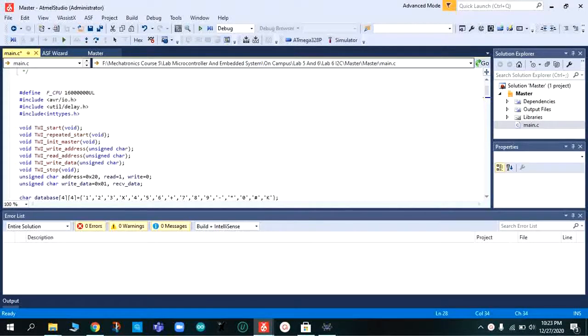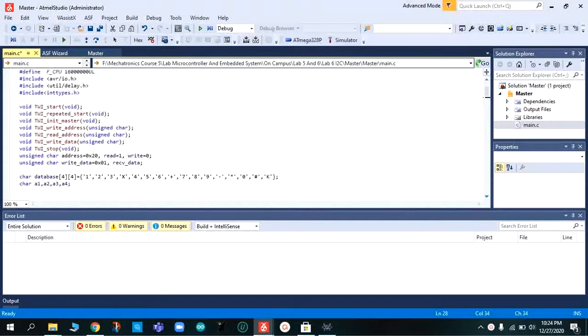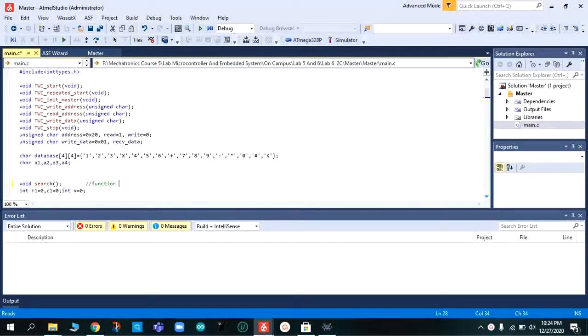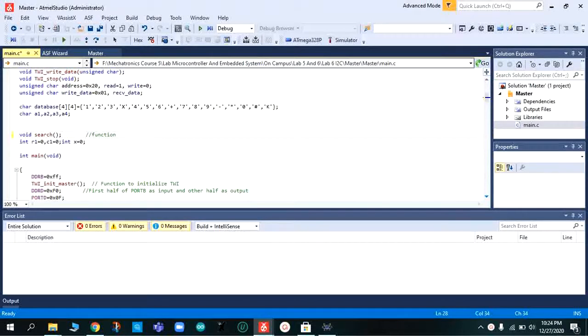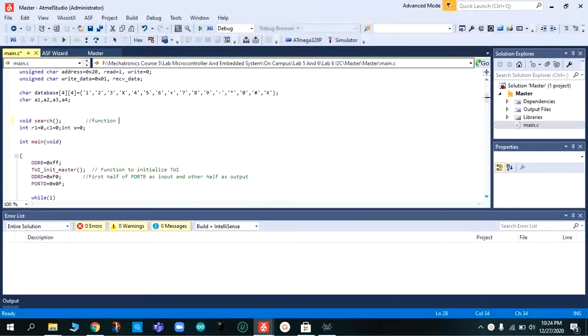Lab 6 task is to take input from one controller using hex keypad and transfer it using UART, SPI and I2C protocol to other controller and display it on LCD. First I am going for I2C. Here is my master file. Functions are generated here and an array of 4x4 is for character database. First is the function of void search.